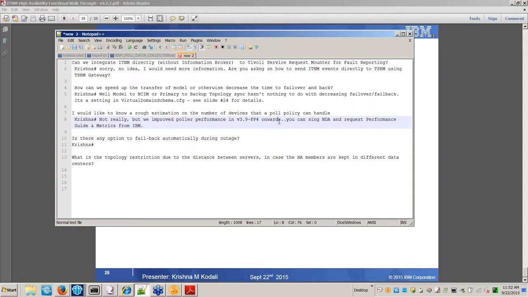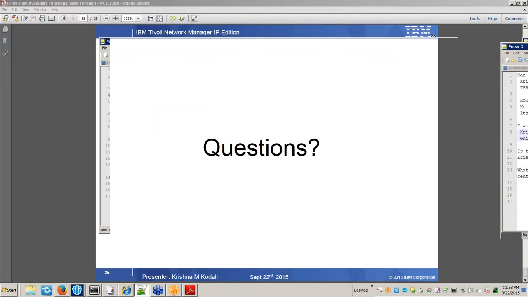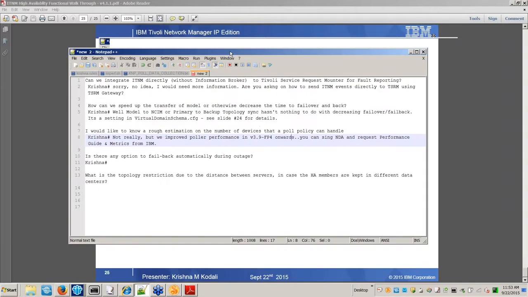And the last one, what is the topology restriction due to distance between the servers? I guess this is one of the questions in that chat window. Well, it all depends. You can probably make the ITNM core components a distributed setup, moving the model closer to the database and whatnot. The distance between the servers really doesn't matter. What matters is the link between the servers. If you've got a fast link between the servers, it doesn't matter how far apart they are.